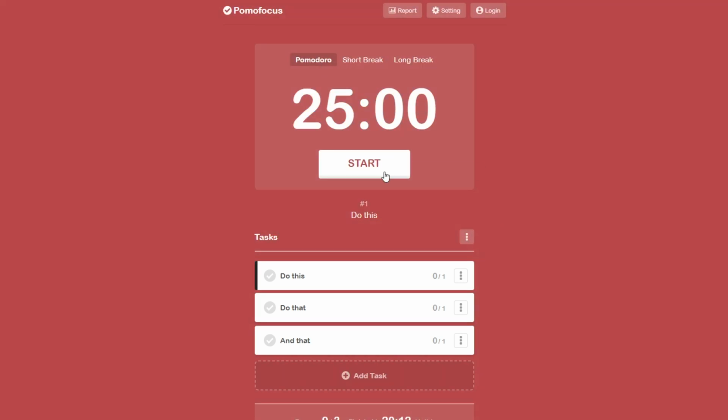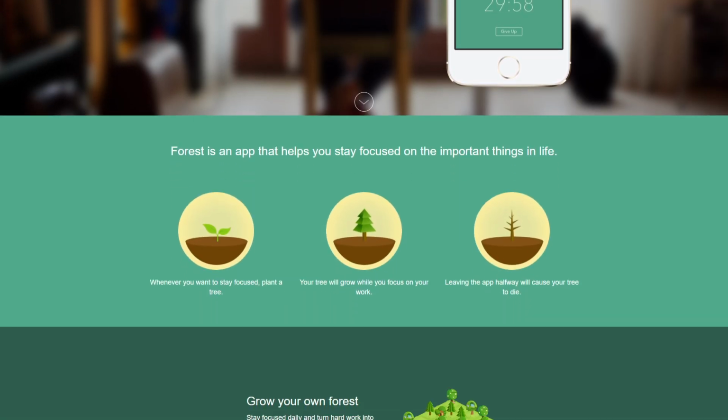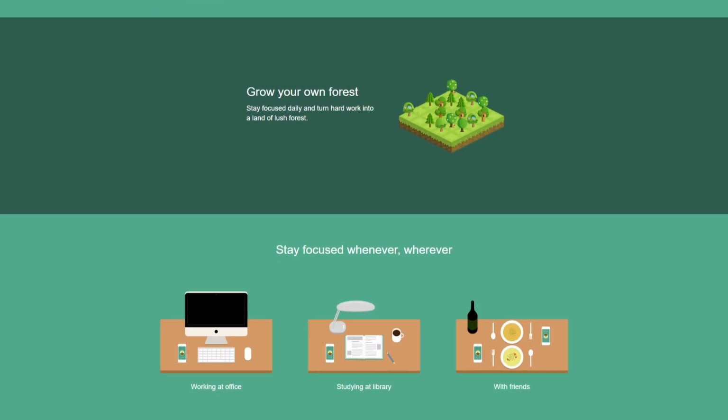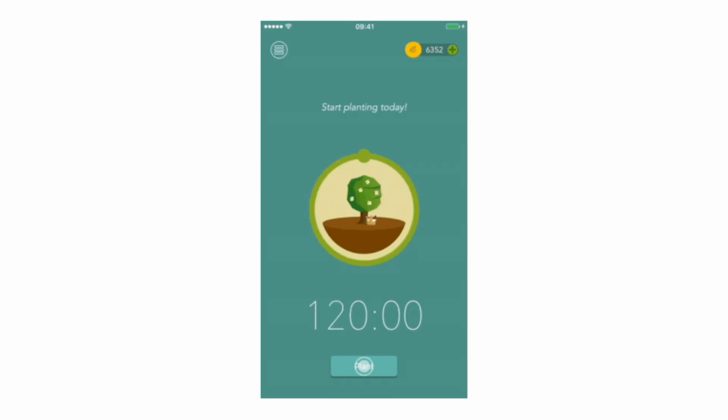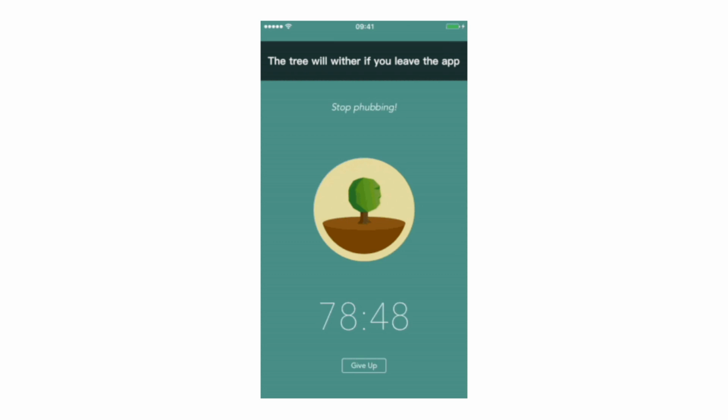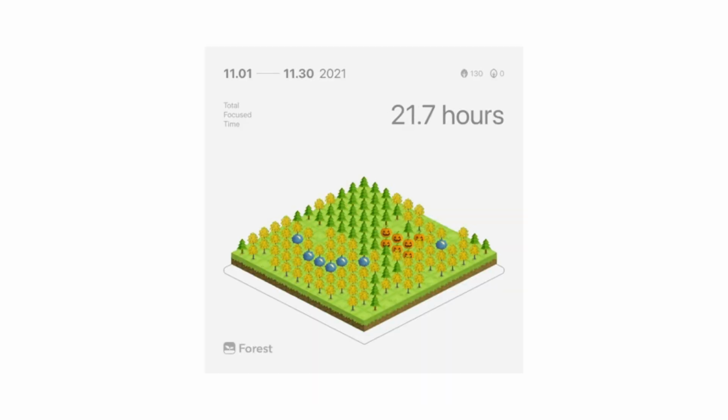You also have Forest app while you're working and not being distracted. This browser extension grows a nice virtual tree for you. And once you've grown a bunch of trees, you'll get a nice little forest. That's a nice little incentive to stay productive.